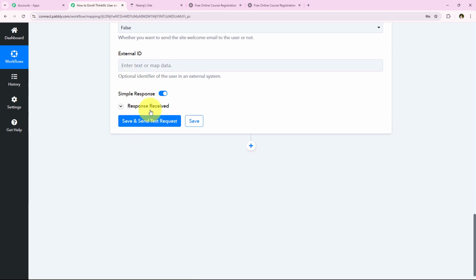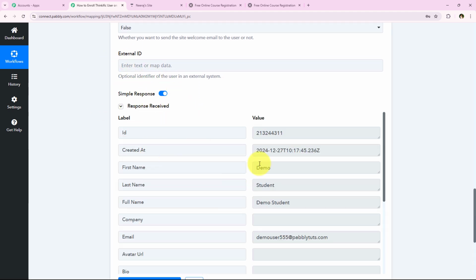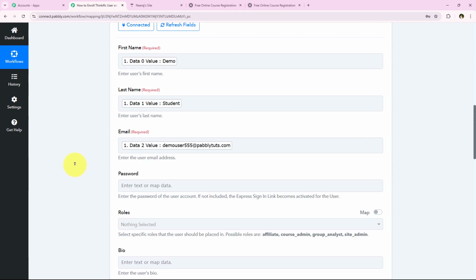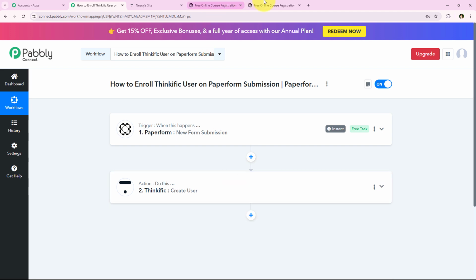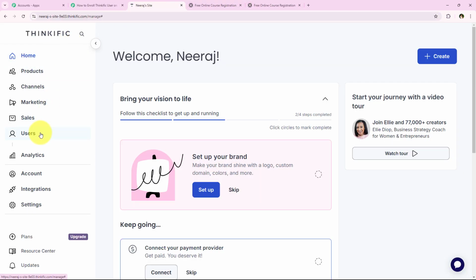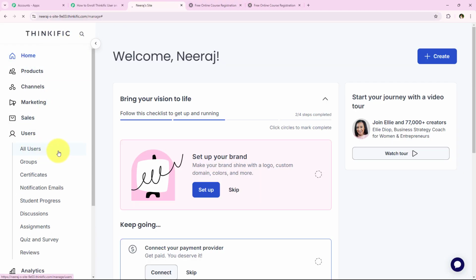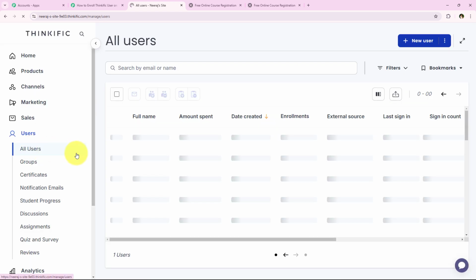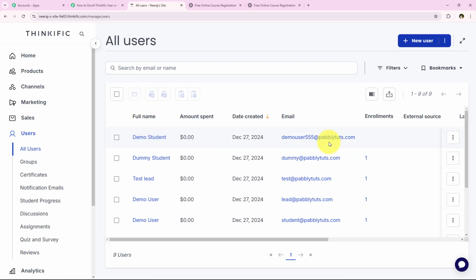And as soon as we click on save and send test request, yes, you can see that we have successfully created a new user. We have received a positive response. So I'm just going to open my Thinkific account right from here, and we are going to go towards all users to check for the new user created with the same details. And yes, you can see a new user has been created with the same details. You can see the full name and the email which we entered, right?